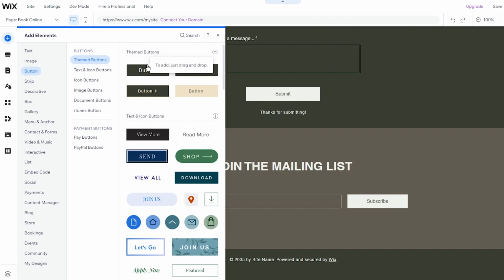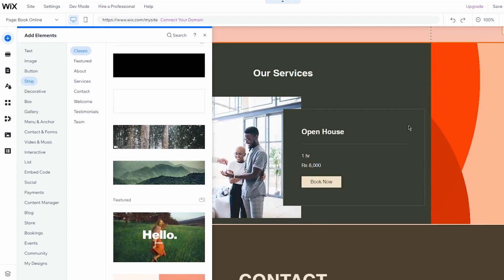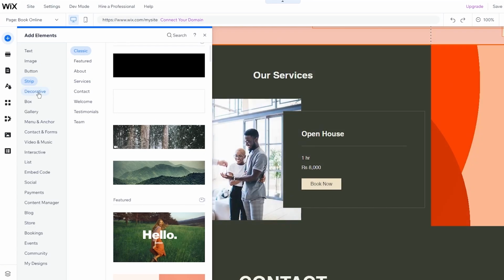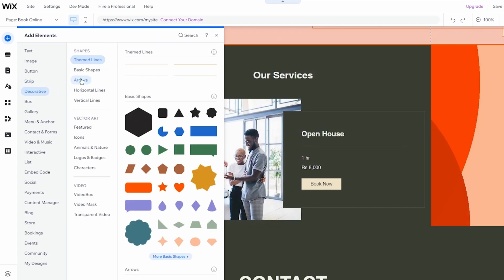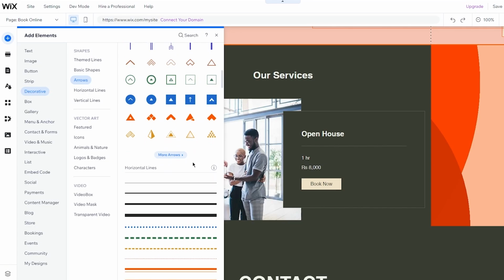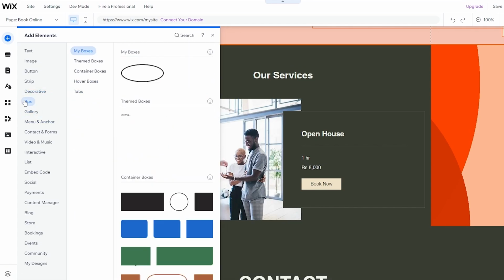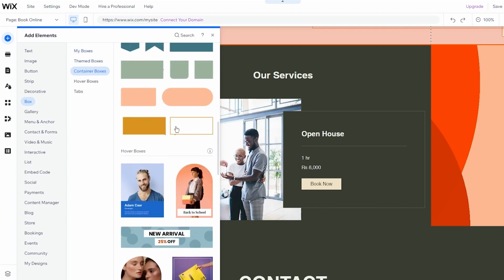Now, obviously use buttons, use the text, use images, and then you also have strips. Strips are these image strips over here. These are strips that you can add. These also fill your page well. They're pretty good things. Then you have your decoratives, small elements that you can add just to make your page look much nicer, much more professional, you could say.